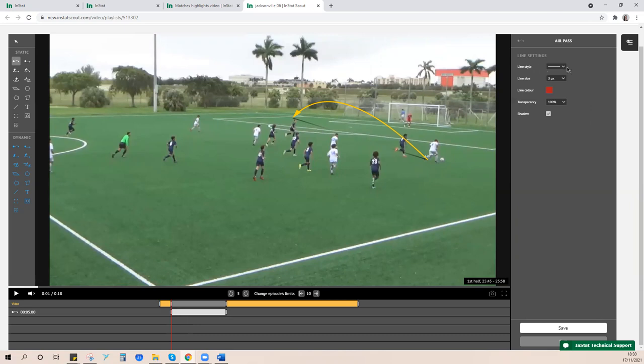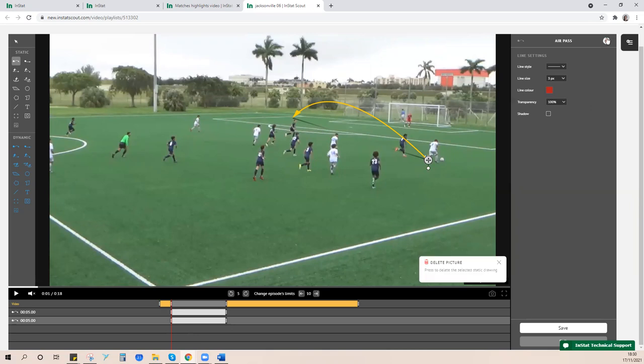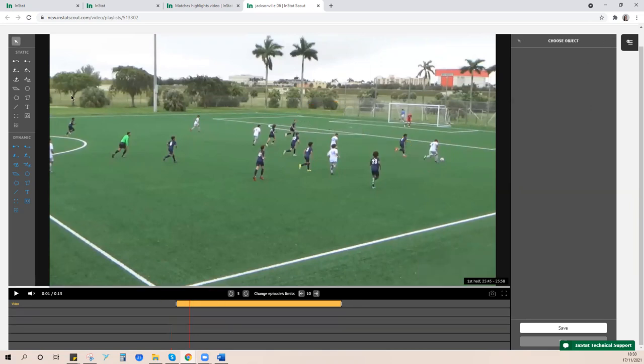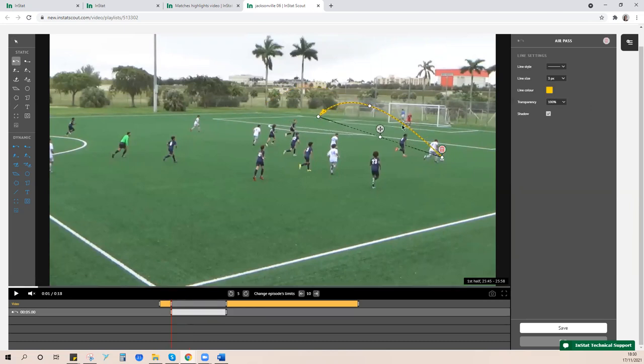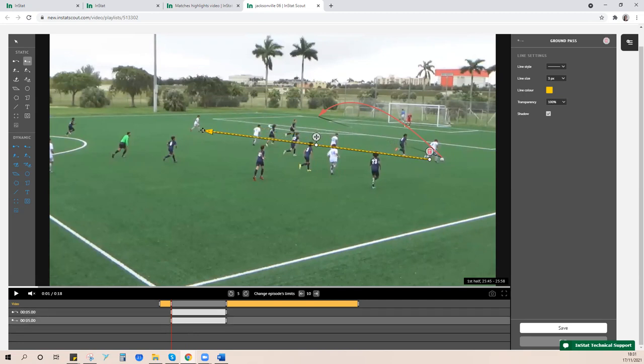Oh, it doesn't want to. Just a sec. Yes, okay. We can change the color. And yeah, so let's say I want to mark a ground pass. We select here, everything has a name, so you can identify the tool. In this case, we are going to use the ground pass button. So click again, drag it to the place we want, then okay. And we have it.